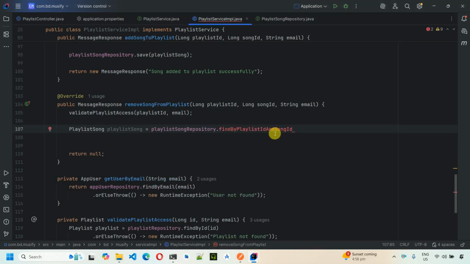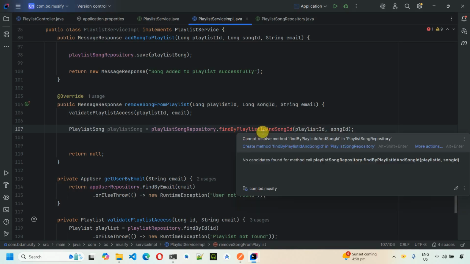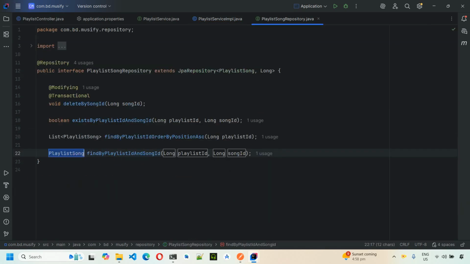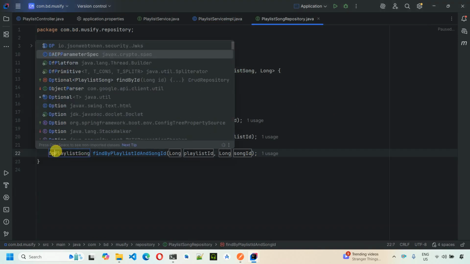So this method doesn't exist. Into this one, we have to pass the playlist ID and the song ID. Now, hover on this one. You have to write the exact same name with the same camel case, because on the basis of the name, JPA will generate the query. So create method, and here you can see the new method is added over here, and this is returning a playlist song. But I want it to be optional.